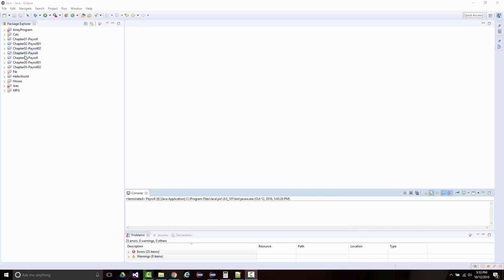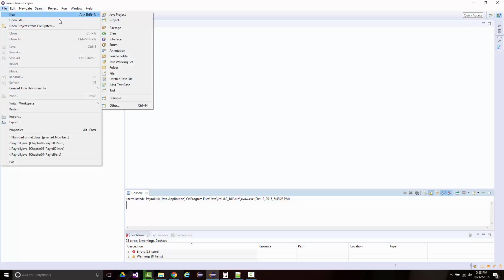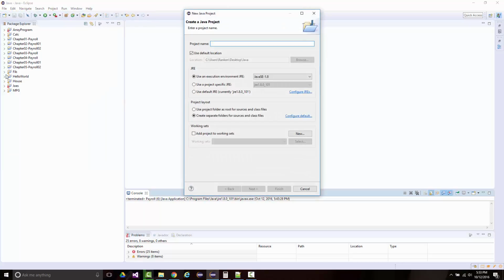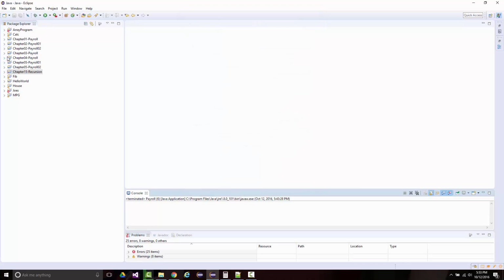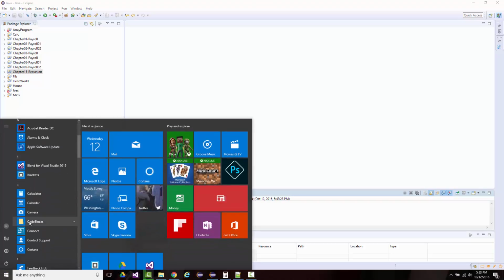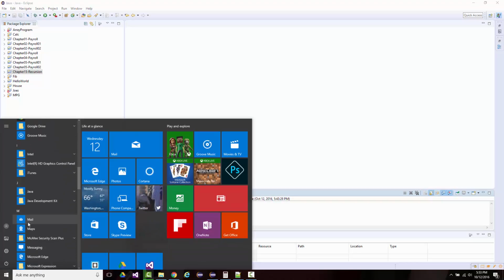I'm going to do something a little out of order here. I just felt like it, so I'm going to do a File, New, Java Project, and I'm going to call this Chapter 15 Recursion. I'm just going to jump right to Chapter 15. What I'm going to do is a Fibonacci number program that I did mention in the tapes.